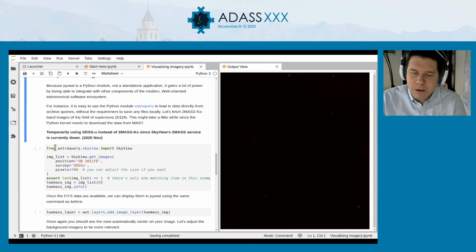So what we'll do here is SkyView is a service from Space Telescope, I believe, that will let you pull down FITS files. Up until recently, this part of the demo used 2MASS infrared data, but I recently discovered that that seems to be broken in SkyView right now, so I've changed it to use, nope, sorry, SkyView is HEASARC. Apologies.